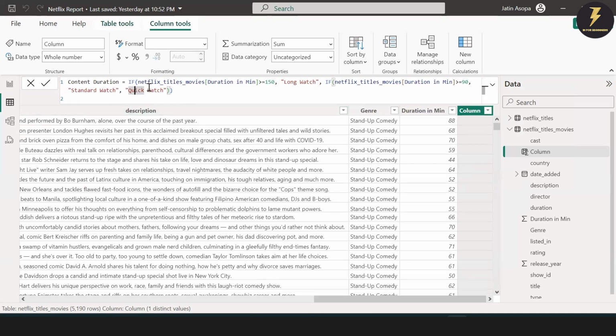And now first I'll just explain this. What we're doing here is an if statement. So we're checking if, in the Netflix titles movies table, the one that we just created, the duration in minutes column, is greater than or equal to 150. So 150 minutes is 2.5 hours. If this condition is true, then the first value that we return is a long watch. So if it's greater than 2.5 hours, it's a long watch. Now, if it's not, then we're checking another condition. Is it greater than 90 minutes? If it's greater than 90 minutes but less than 150 minutes, that's an average watch. So we return it as a standard watch, right? And if it's less than 90 minutes, then it's a quick watch.